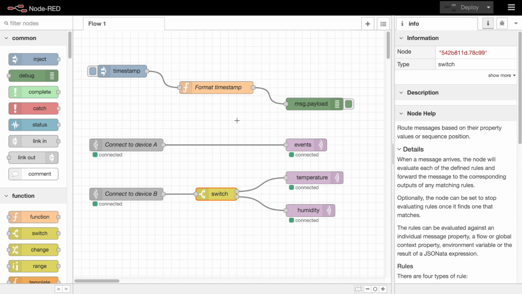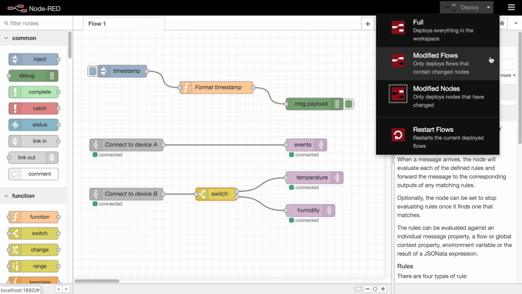For example, you may have flows that initialize hardware or connect to rate-limited web APIs. By restarting just the bits that have changed, you can ensure the unmodified parts continue running without any disruption. A full deploy is useful to reset the state of the runtime back to a known starting point.